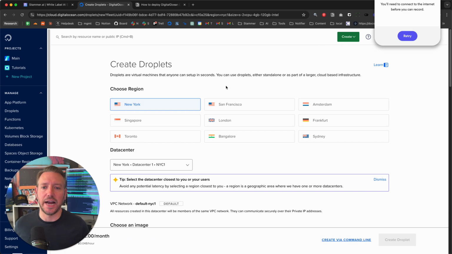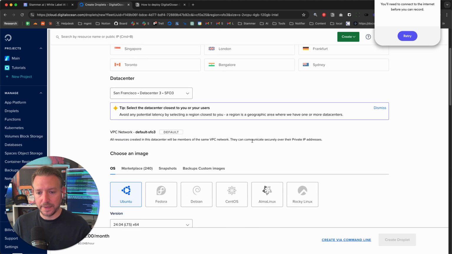Now you need to decide where to place the droplet. This depends in many cases on where your ideal customers are, where your market is. But for a small project, especially initially, you're not going to be worried about a distributed architecture that can handle millions of users. That's not what you want to think about. I'm going to do this in San Francisco because I am on the West Coast and most of our customers are in the West.